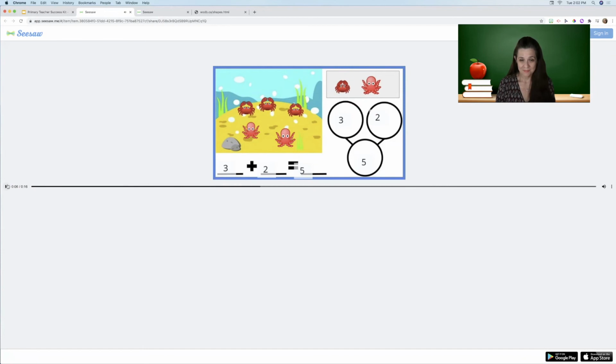Three crabs and two octopus makes 5 creatures in the sea.